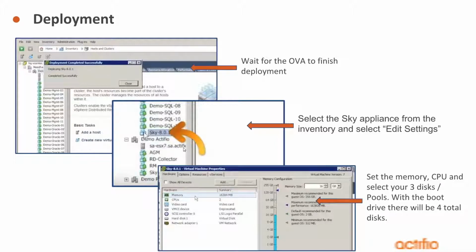Now we're going to select that Sky, and it'll be whatever name you named it. And we're going to select Edit Settings. This is where we're going to do all of our stuff like setting CPU memory reservations, disabling the balloon filter, setting up our iSCSI initiators, everything. All the magic happens right here. So again, I just reiterate that there will be 4 total disks. You're going to create 3 disks that are going to be pools, and then you get +1 disk at the end. That's the boot drive for your Sky appliance.